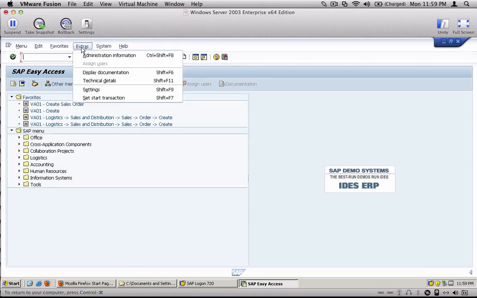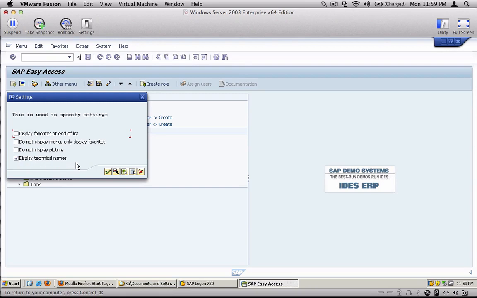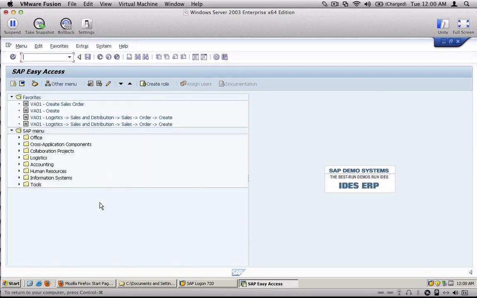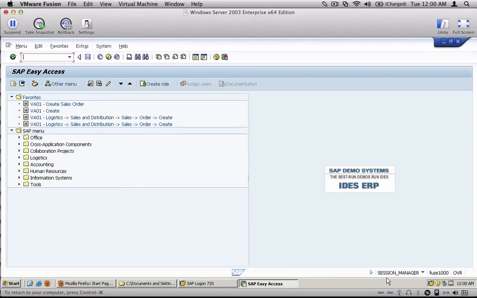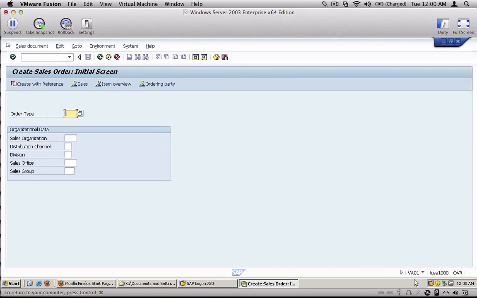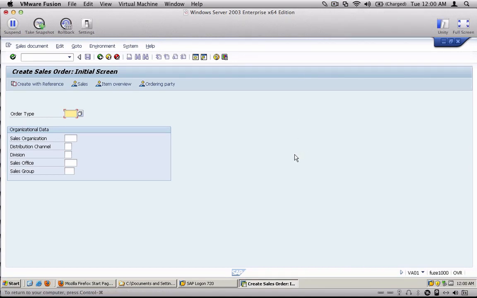The second thing is go to extras and settings. Make sure you select display technical names. Okay, those should be your basic presets. If you want to just go here and set this to transaction, that would be awesome. Because if you execute a transaction, let's say creation of a sales order, right, you'll have the transaction listed here, so you know that you are working on a particular transaction. Alright, so that's setting up and installing and configuring the GUI, including the presets. Thank you very much.